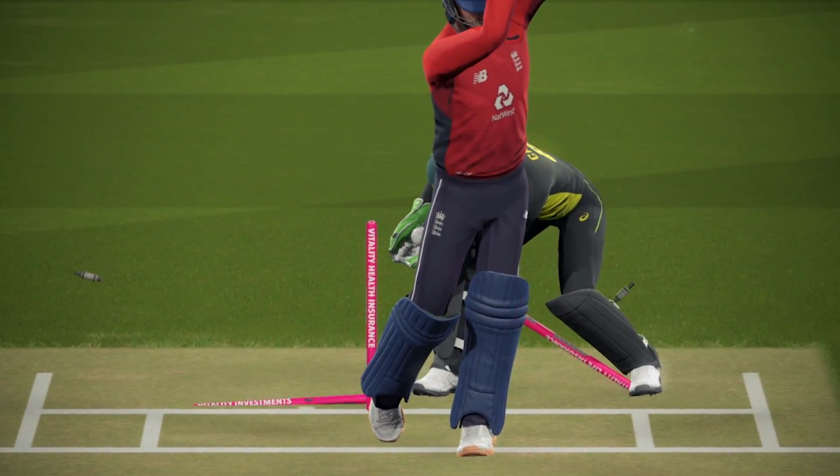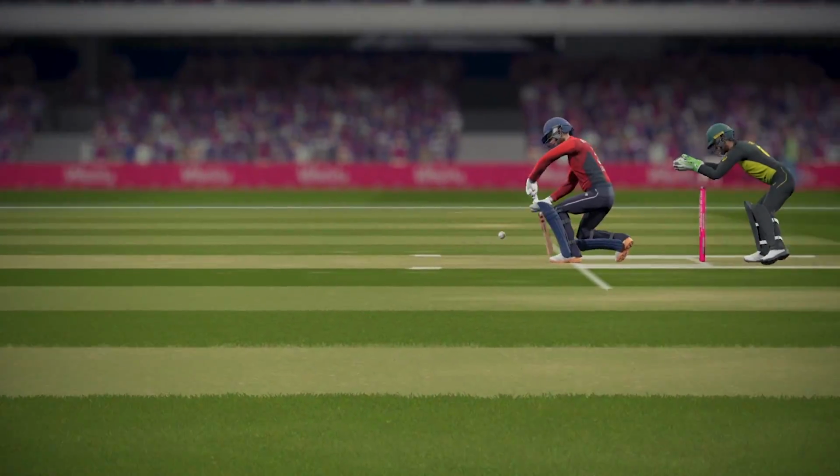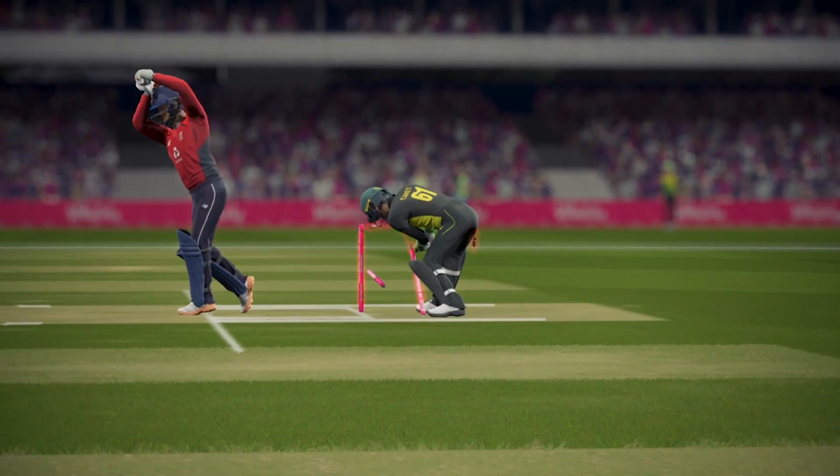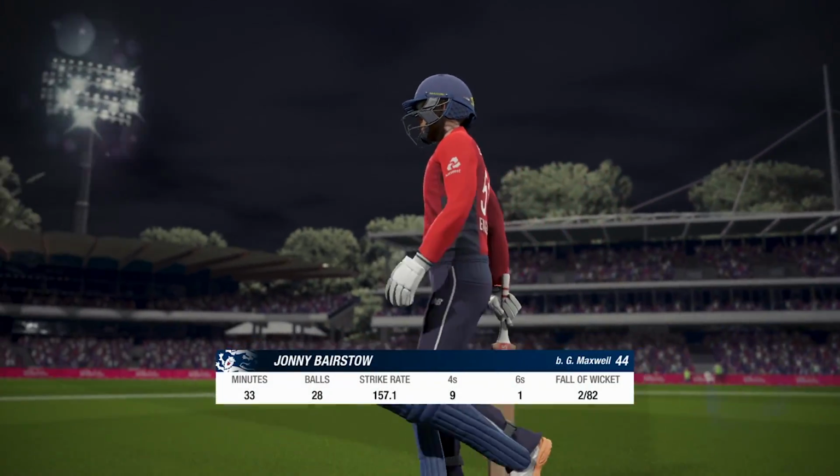Bairstow playing it a bit early. Ball just drifted and beat him in flight. Threw the shot early. Wicket falls. Glenn Maxwell gets the breakthrough. England 2 for 82.